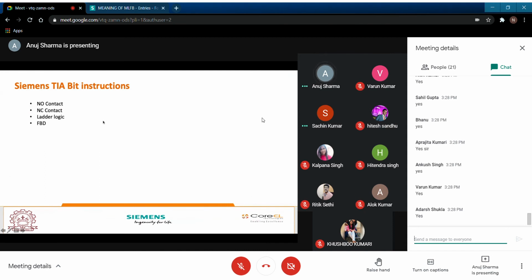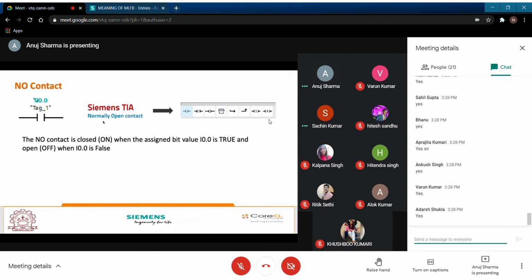So what is a NO contact? Let us first look at this. This is the representation of your NO contact, and you can see that Tag 1, I0.0, is associated with it.